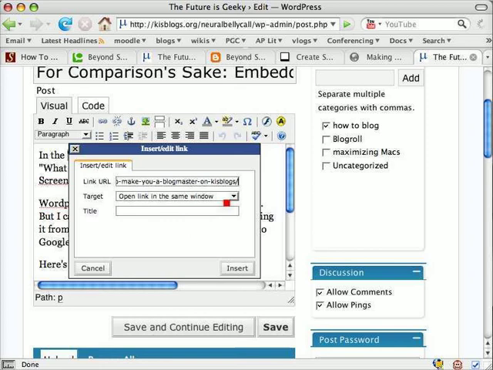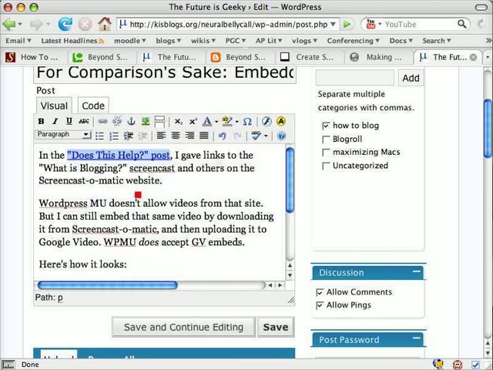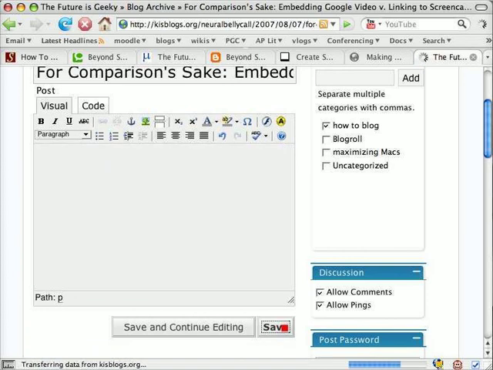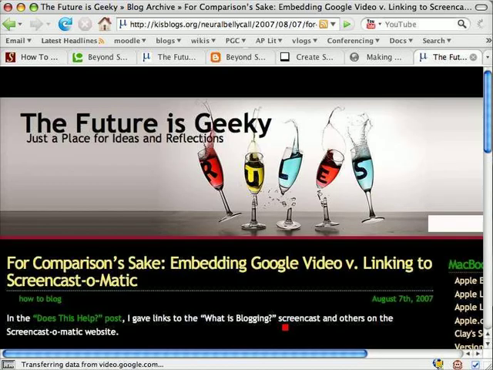And then you've got two choices. If you want people to open that link, if they click on it, in the same window, just leave it at default. But you can make it open in a new window instead. And I'm going to do that so that you don't lose my page by clicking on that link. And then click Insert. And there you see. Alright? And then you want to save. And there you have it.